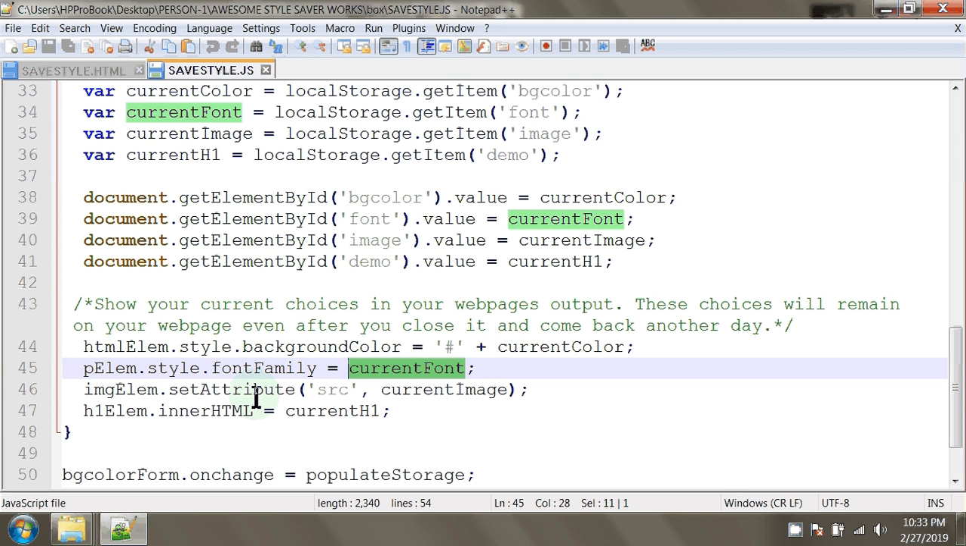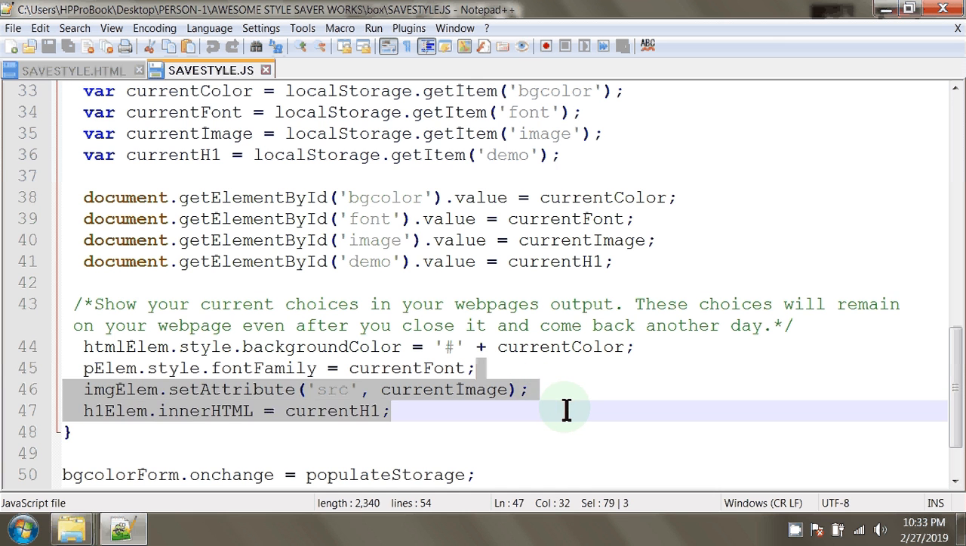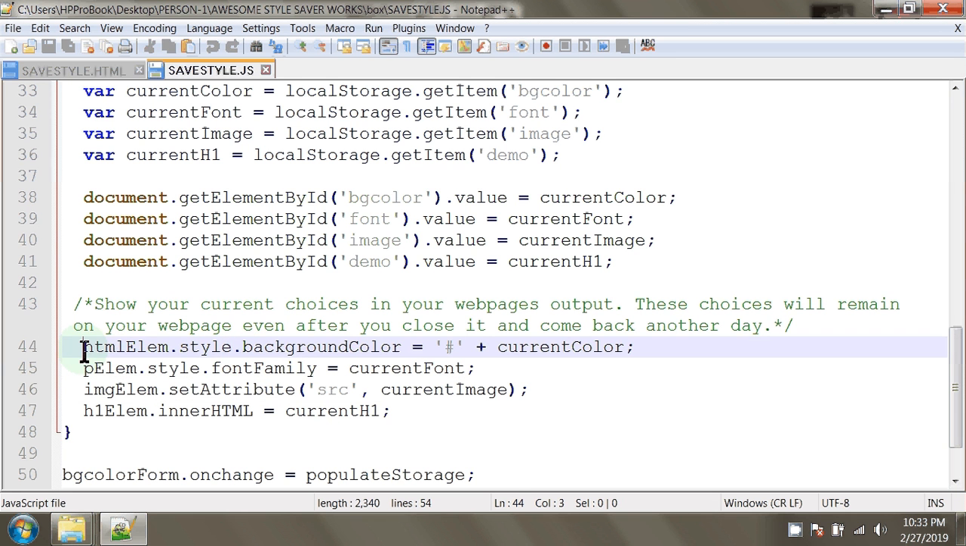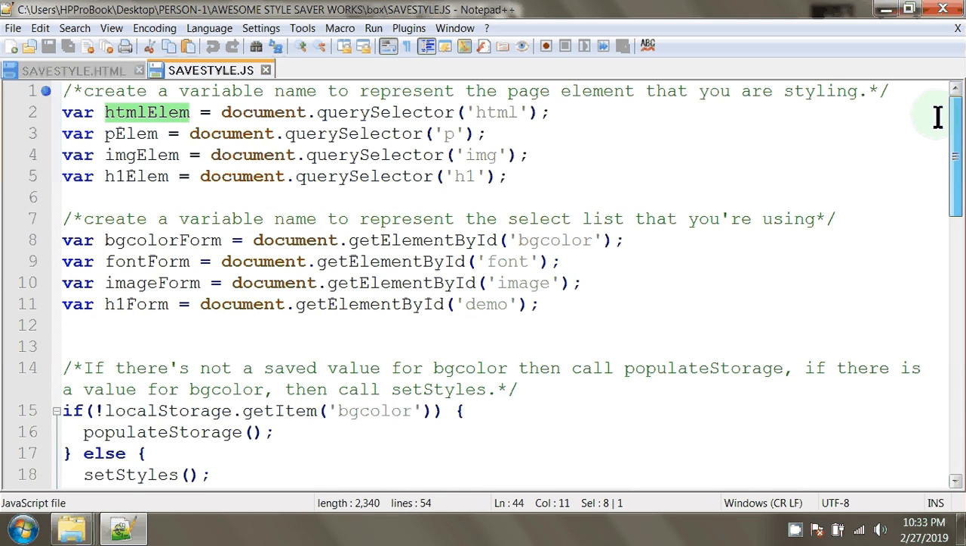This doesn't have an equals. This threw me off because this was the third thing before I added my H1. I wasn't sure how to deal with the H1 because notice these are a little bit different. For the HTML, this was the original variable that we set up way up here for the HTML tag. We used this to target the HTML tag. We used this to target the P tag. We used this to target the IMG tag. And we used this to target the H1 tag. So this is what we started with, and this is what we're ending with.